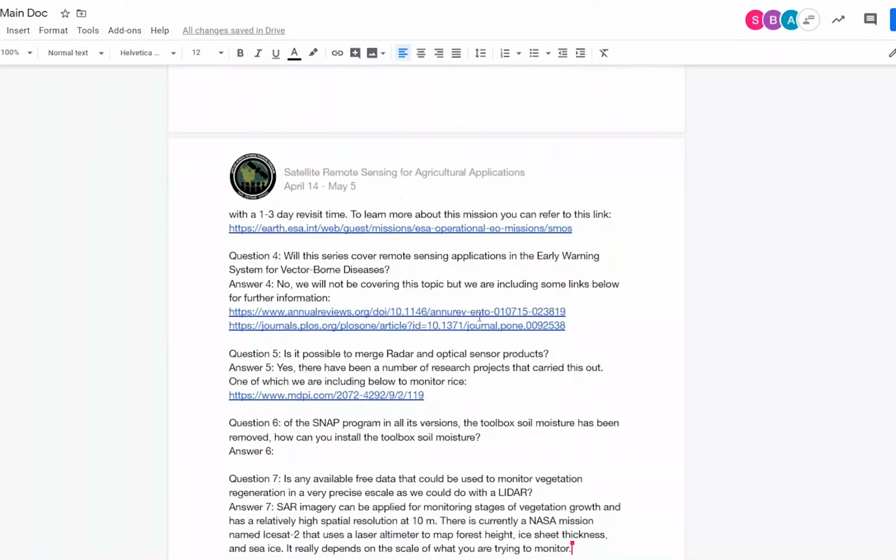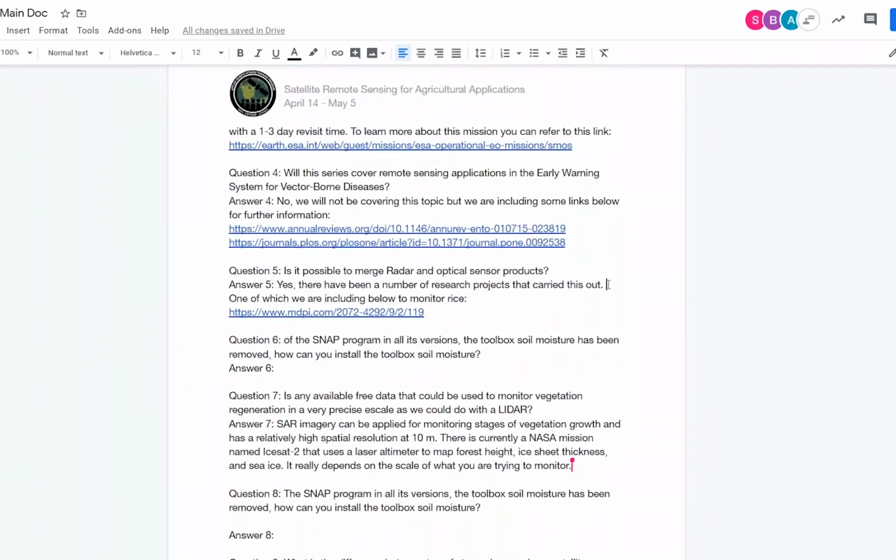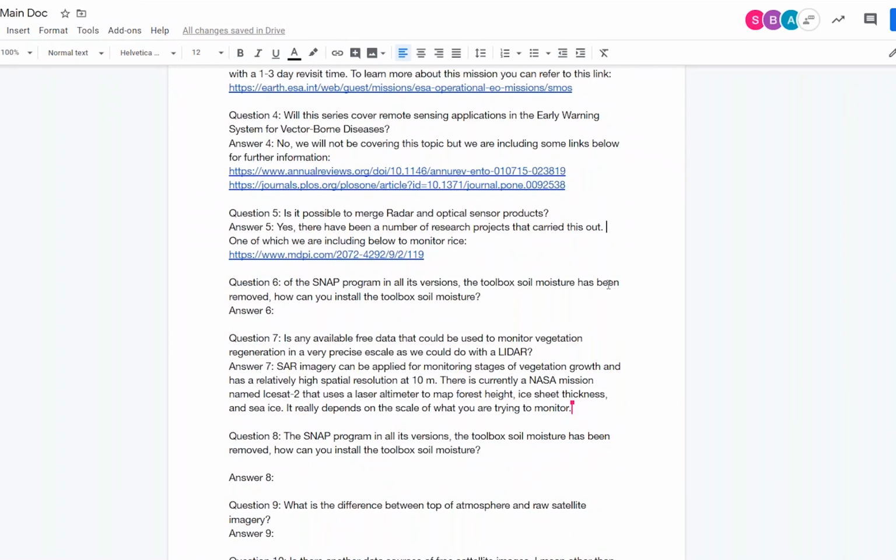Question 5, is it possible to merge radar and optical sensor products? Yes, it is very much possible. We've provided a link below for a case study in Myanmar where they're monitoring rice with both Sentinel-1 C-band radar, which we discussed earlier in the webinar, as well as Landsat data. We hope you will explore and learn about some of the methods that were applied in that research project, and we hope to provide more examples when we post this to our webpage later this week.